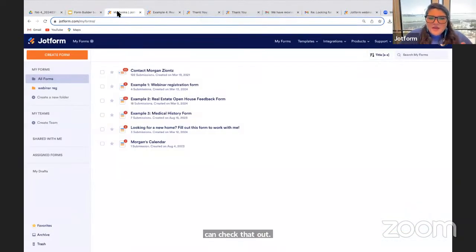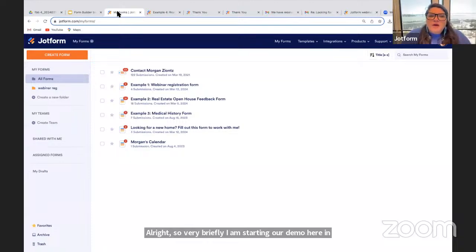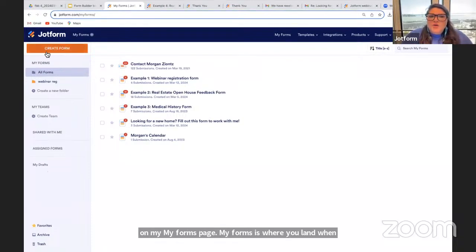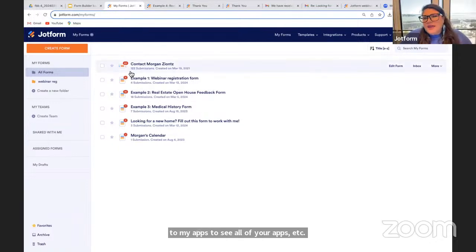All right. So very briefly, I am starting our demo here on my My Forms page. My Forms is where you land when you log into Jotform. From here, you can create a new form with the orange button. Up here, you can toggle to other Jotform products. So if you wanted to see all of your data, you could navigate to tables. If you have apps, you can navigate to My Apps to see all of your apps, etc. And in the center of the page here are all of my active forms that I can take action on however I need from here.